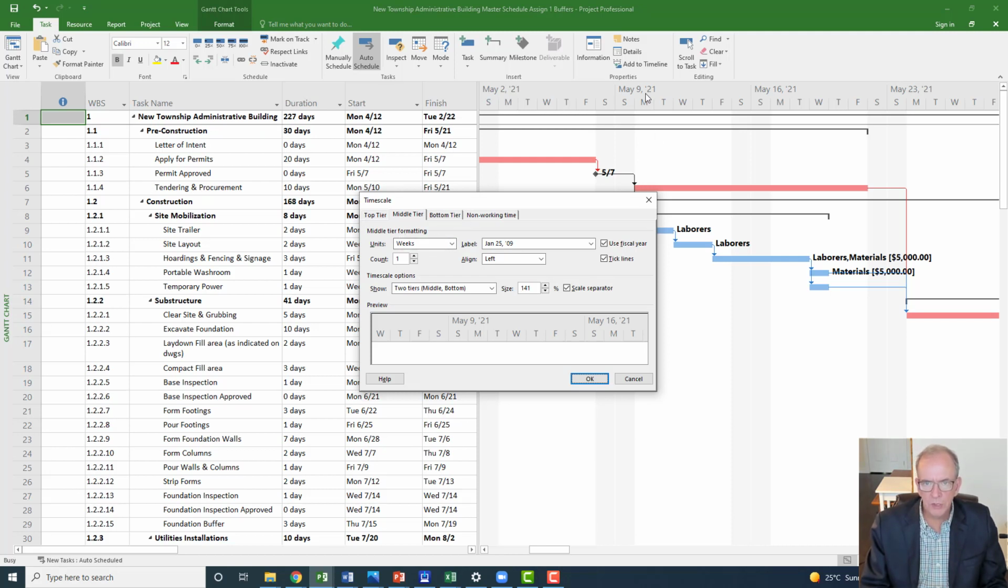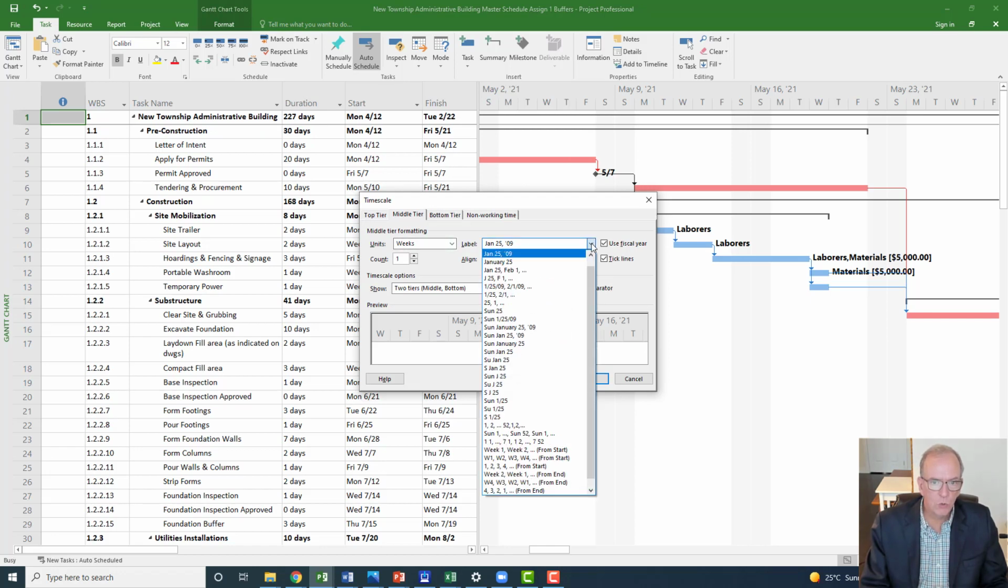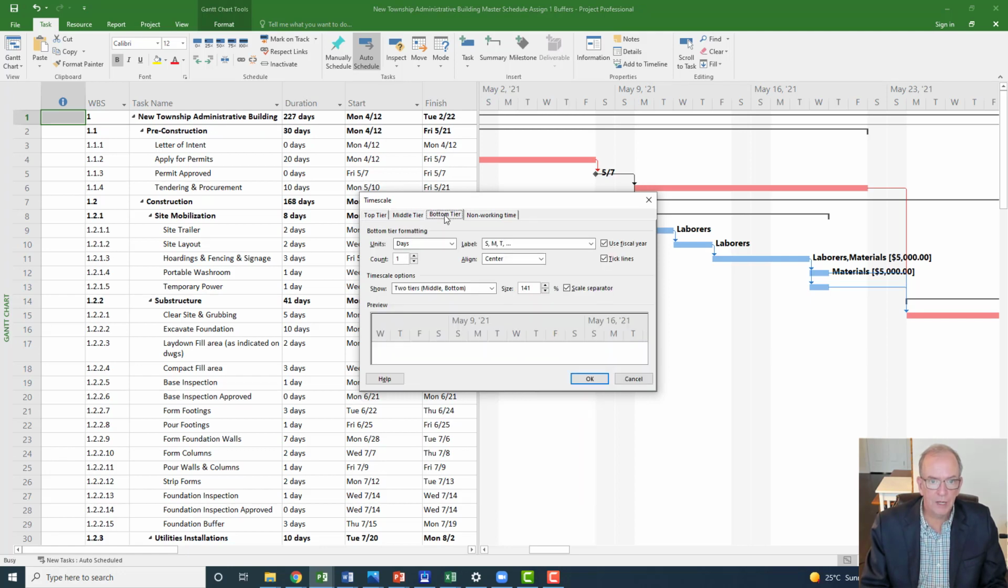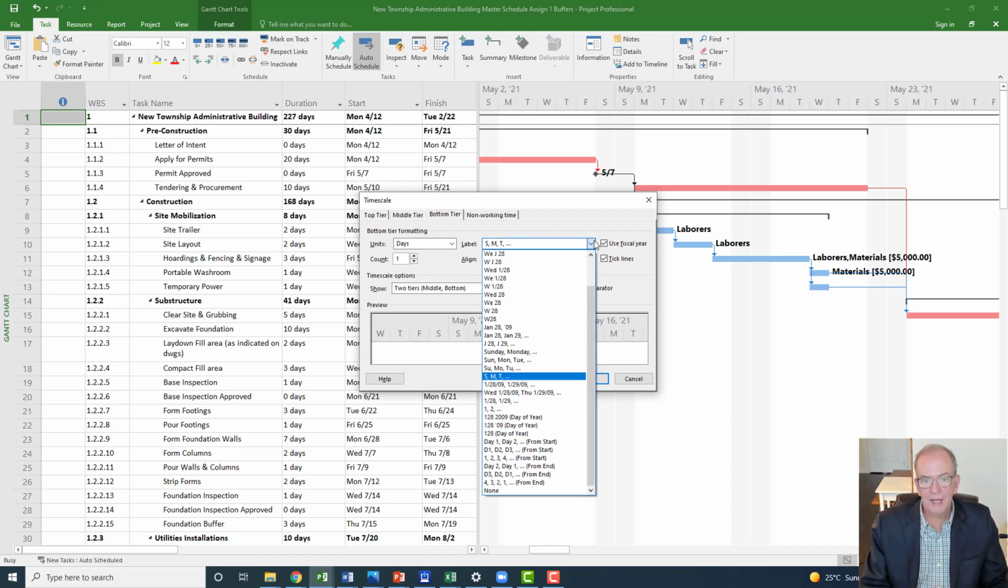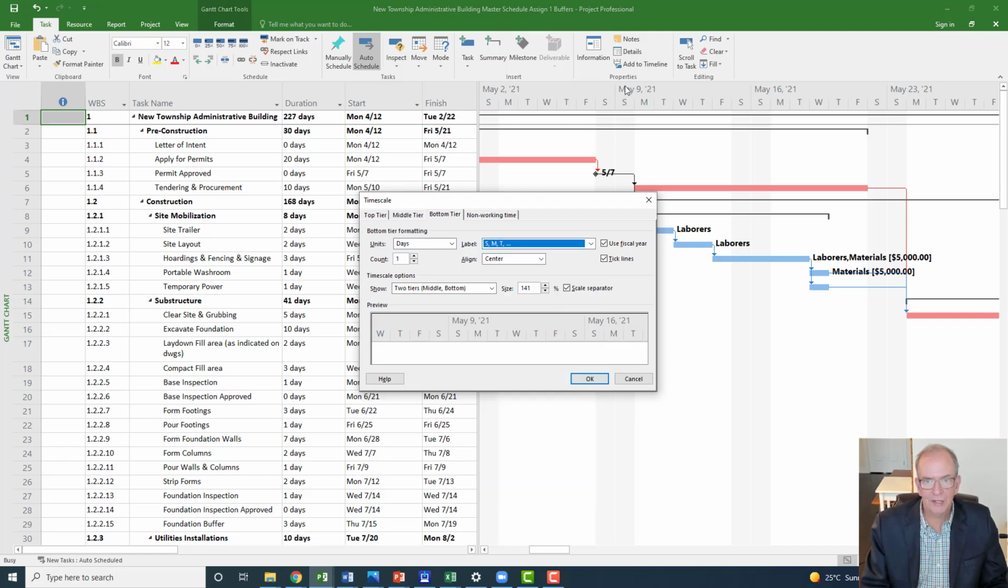Right now we've got two tiers being shown. You can actually have it show three tiers of information. You can choose the date formats that you want to show. So right now it's basically showing the year and the day on the middle tier. If I go to the bottom tier, that's where the Sunday, Monday, Tuesday is being shown. Again, you could format that in different ways if you wanted to as well. I kind of like it this way, to be honest, but you can definitely format it by different tiers.